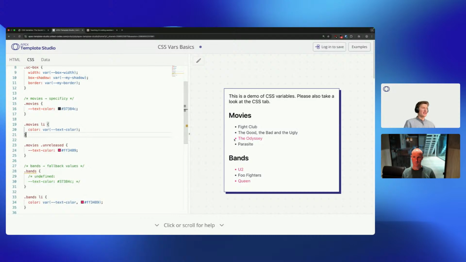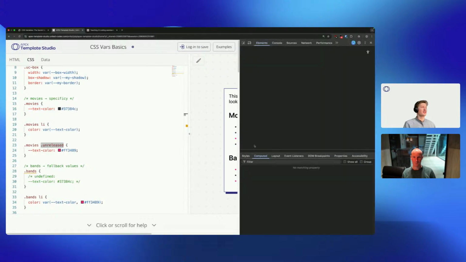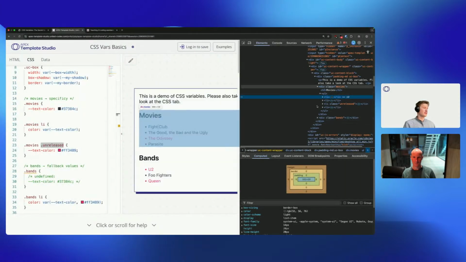Okay, but why is this pink now? Let's take a look at this last rule here. And here I say movies.unreleased. And here I can override the variable, but I don't globally override it, because then everything would be pink. I just override it on this unreleased class. So let's actually see this in action with our Chrome DevTools. If I open them, they're small.